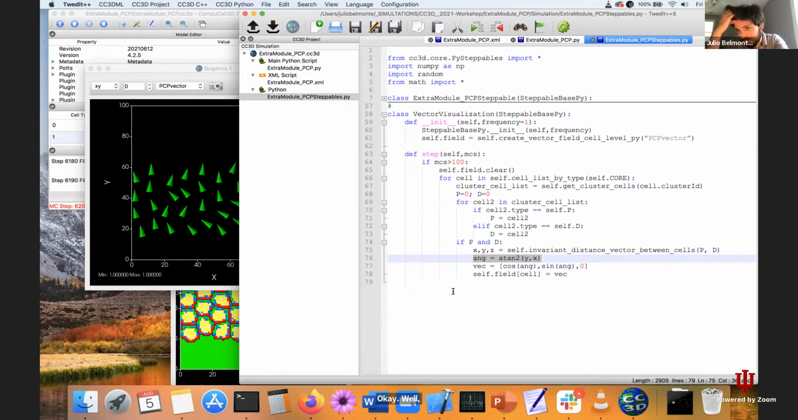Well, because I want all my vectors to be of the same size, I am basically normalizing this whole thing. Make sure that the vector will be of size 1. So that's why I take the angle and then I recreate a vector to be the cosine of this angle, sine of this angle, and 0. If I do this for all the cells, even if some compartments are closer, some are further apart, the vector that I get in the end will be of length 1.